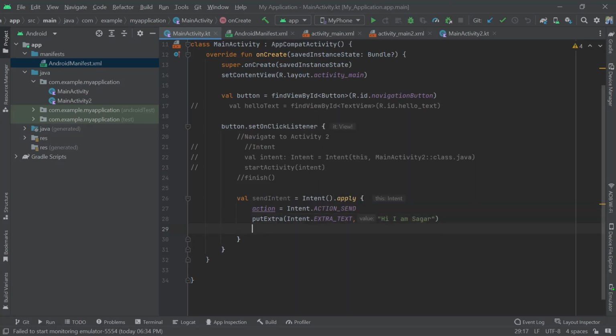After that, I now have to define the type. This is the type of plain text. How can I represent that? There is a special thing that you have to write here, text slash plain. Now this is the type that our operating system will check. Our Android operating system will check all the applications that support this type of action.